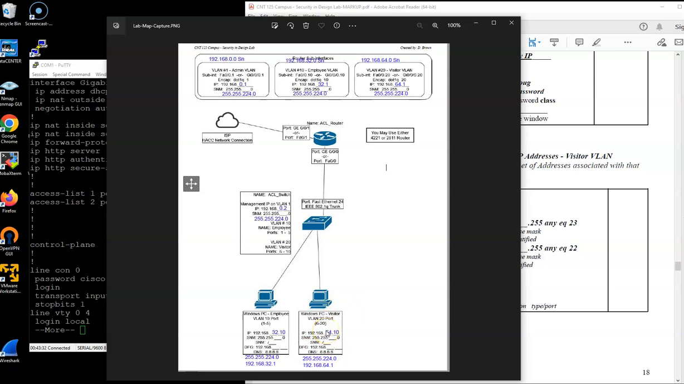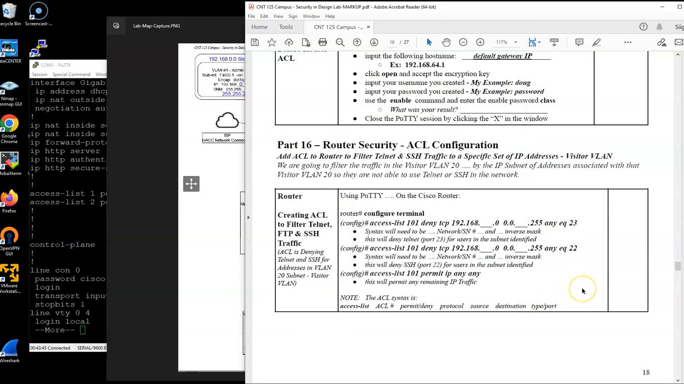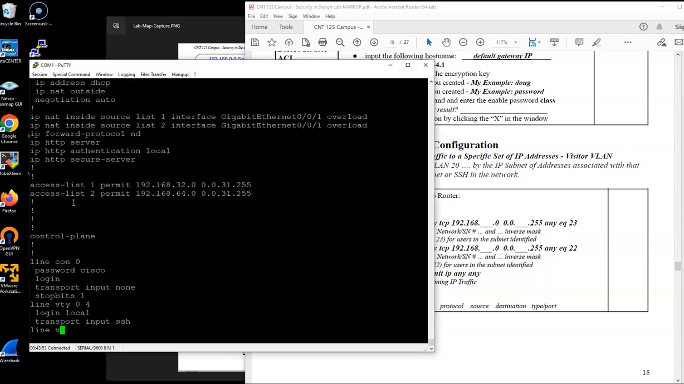And again, that's one of the reasons we did this whole VLAN, sub-interface, all this kind of work we've done. We now can treat these two groups differently. In this case, we're going to filter the visitors more than we're going to do the employees. So we're going to put an access list in the router that filters on the visitor VLAN subnet. So I'm going to go to my router here.